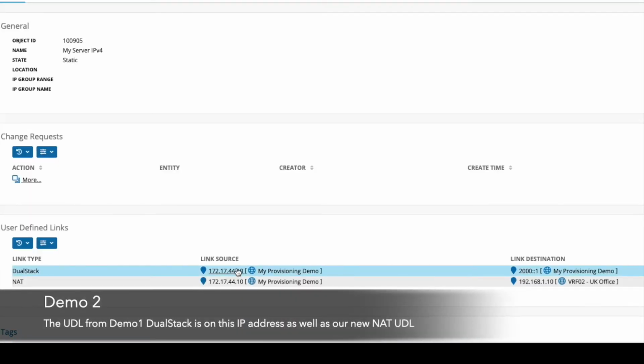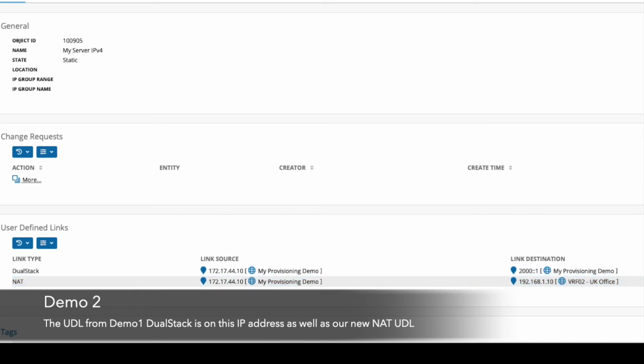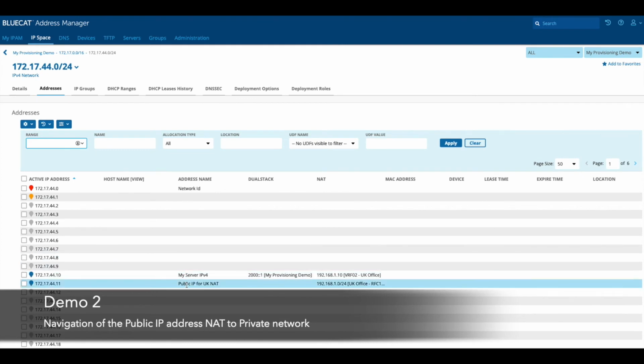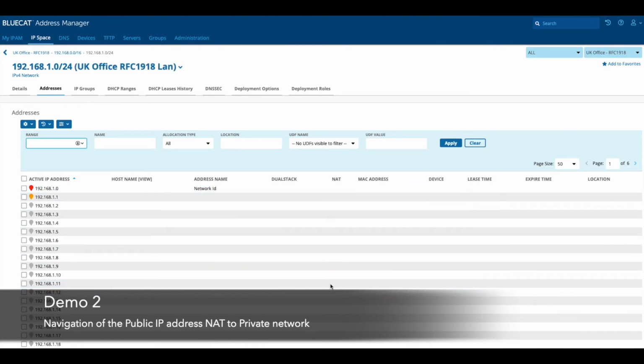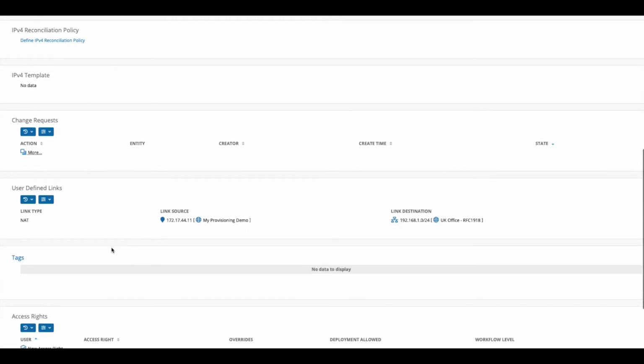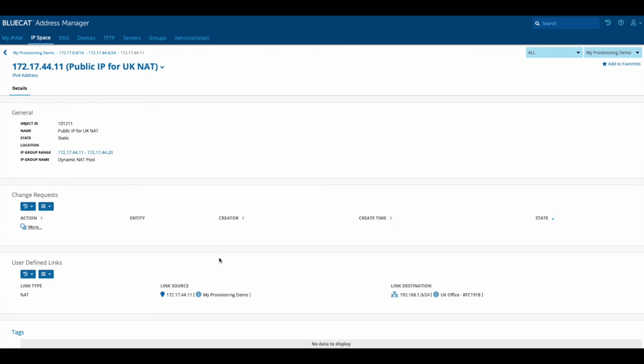We can see this IP address has two UDL links which can be followed. This is as we've added our NAT relationship to the IP address we used in Demo 1, which also has a dual stack UDL. Taking a look at the IP address on .11, we can again see this is part of our NAT relationship. But in this instance, the IP address maps to a different configuration again, this time on the network 192.168.1.10 in our UK office. We can then navigate to this destination network in a different configuration with ease and then navigate back to the source IP address.